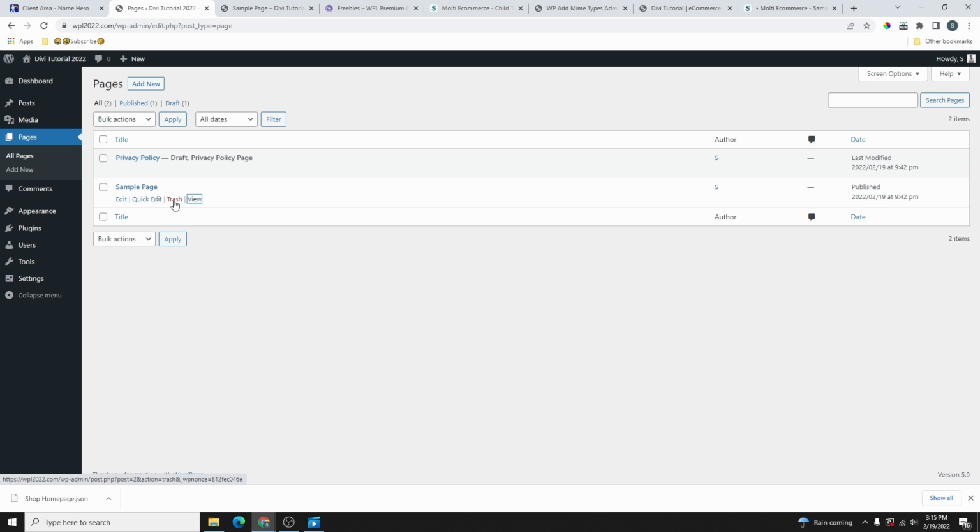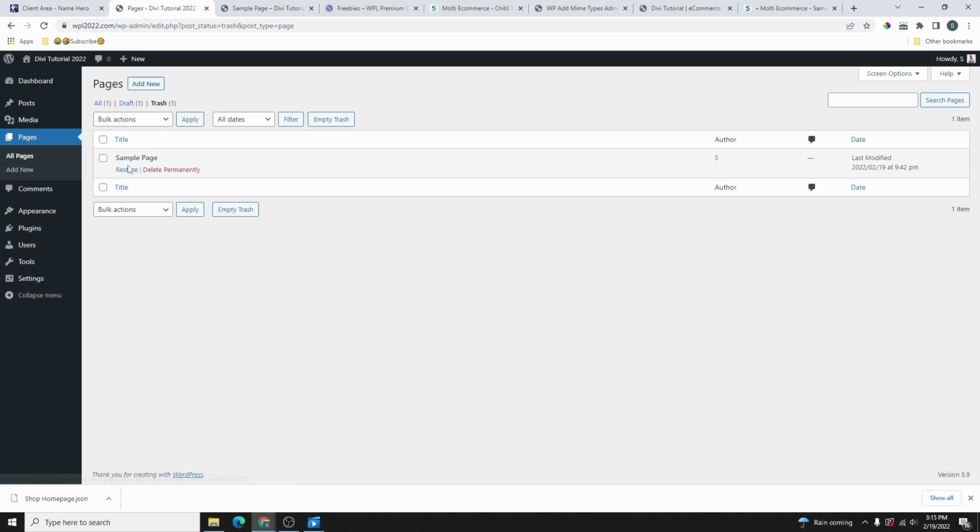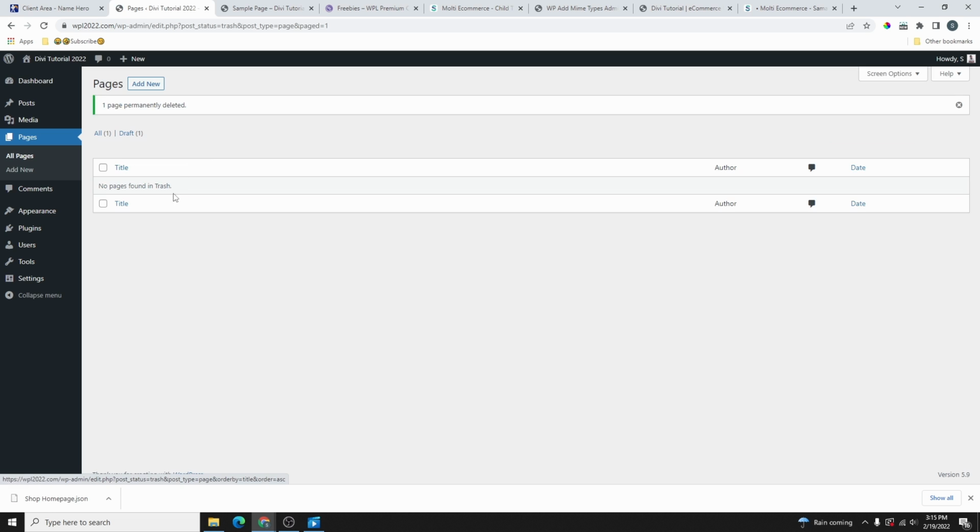You can just click on the trash icon here to trash it, or you can select this icon here, then go here and select move to trash and click on apply, and that is going to move that to the trash. So if you click on trash now, you can see that we have that sample page from here, and then from here you can delete this permanently, or you can restore it, or you can also empty the trash from here and everything inside the trash will be gone.